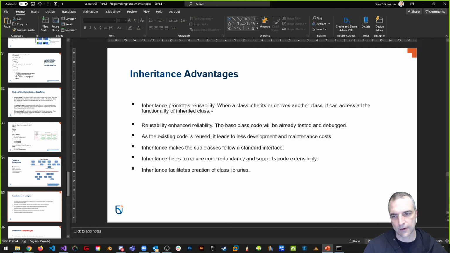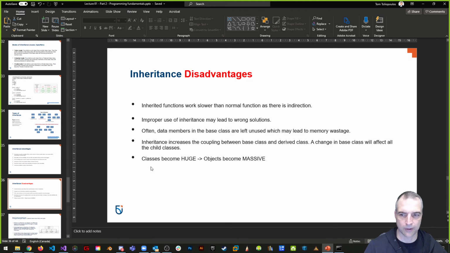Advantages of inheritance are it promotes reusability. Okay, that's the main thing. It allows me to create a hierarchy of inheritance, which is very visual, and it speaks to a lot of programmers. I can look at it and go, okay, I get what's happening here. The disadvantage of it is what we talked about before. Classes become huge, and objects of those classes become massive.